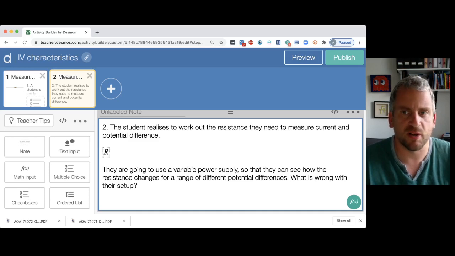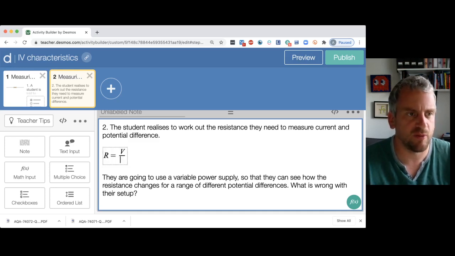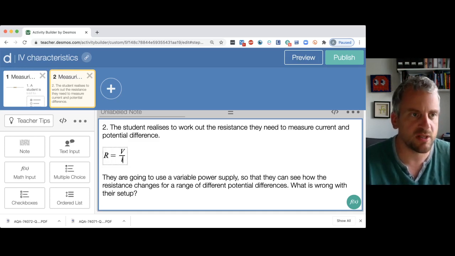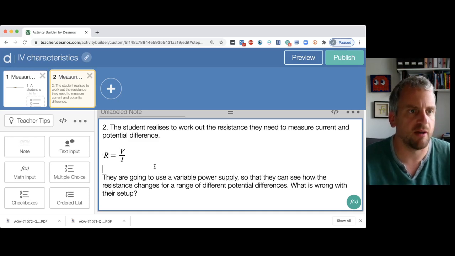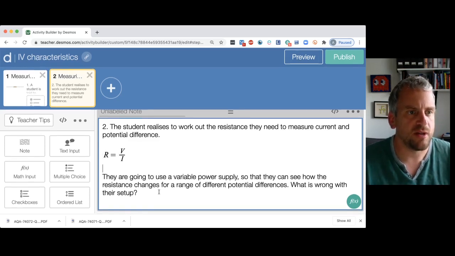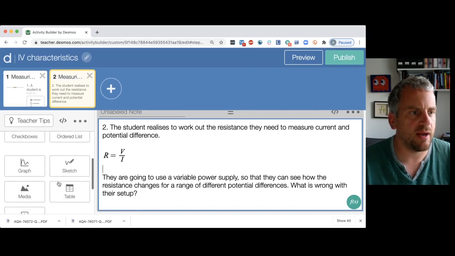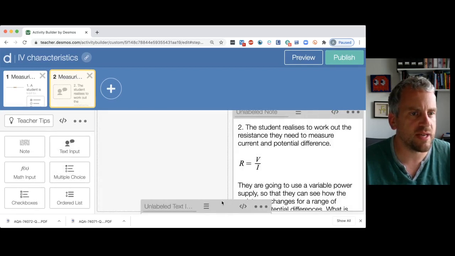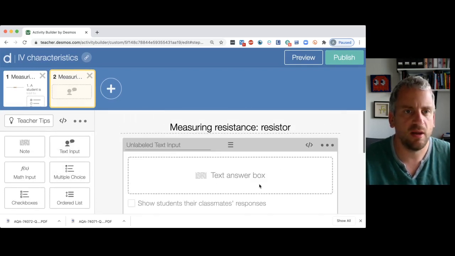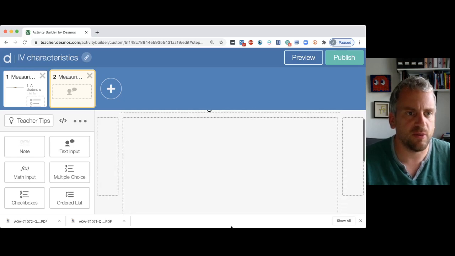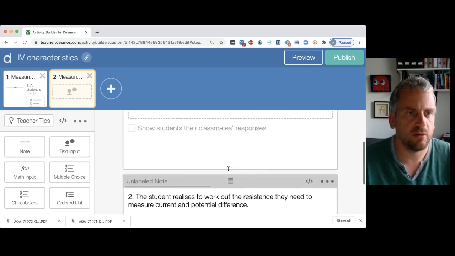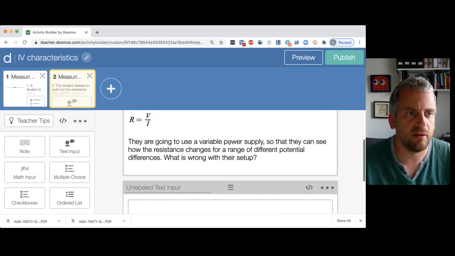So I think the equation that I'm going to put in is resistance is voltage, and I type slash, divided by current. So they are going to use a variable power supply, and where do I want them to type it? I give them a text input box, and well, let's move it down. Okay, let's move that one up then.